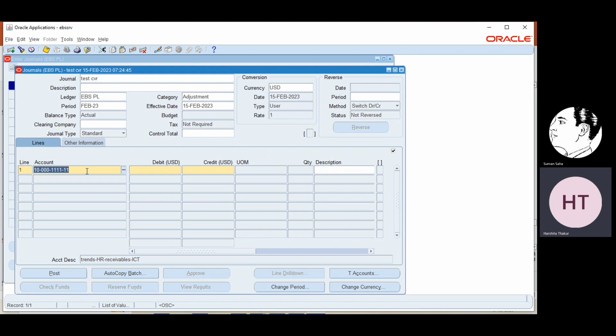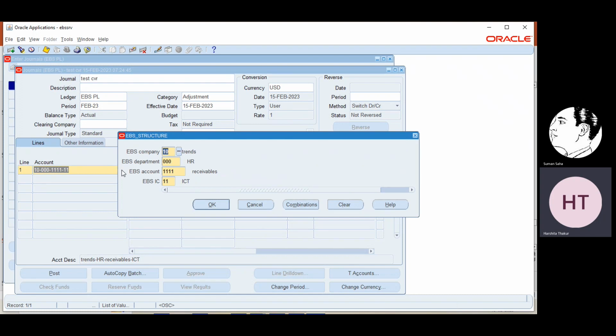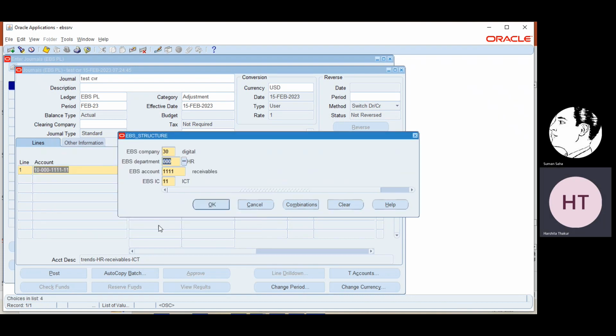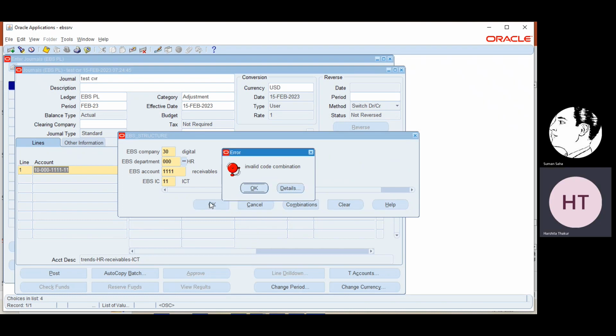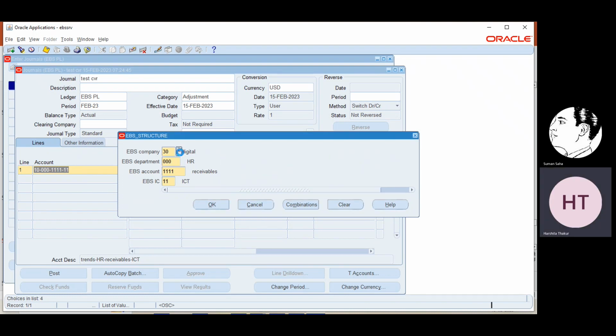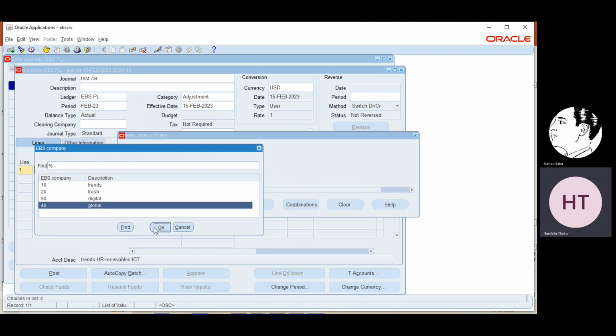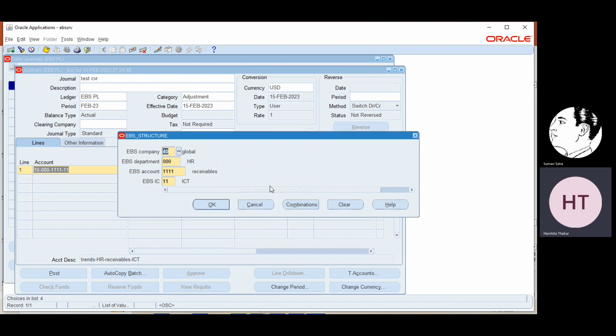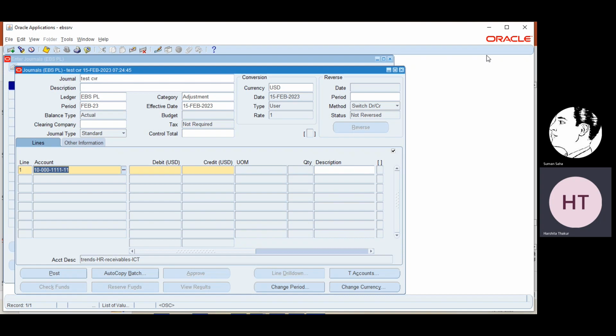Like in our CVR rule, we have defined company 10 segment value with the 1111 receivable segment value in our accounts. So if you will use any other company segment instead of 10, it will give an error message. Like for 20 we have checked. Let's check for 30 and 40 also. So 30 digital is giving error. And let's say for 40 also global. Select, say OK. So it is giving error. So this is how you can create your CVR rules.